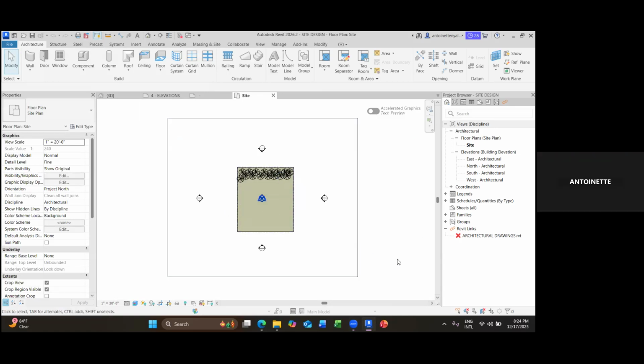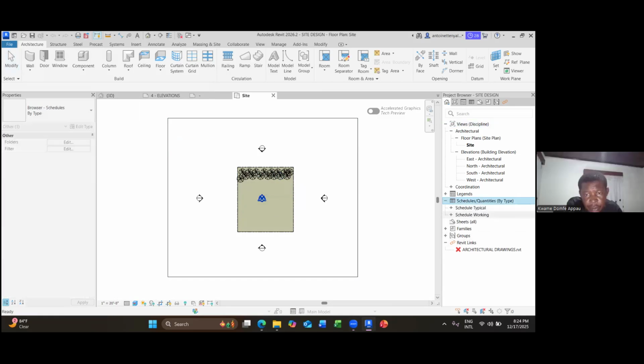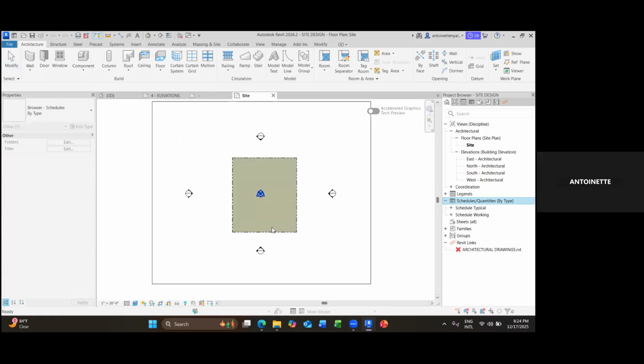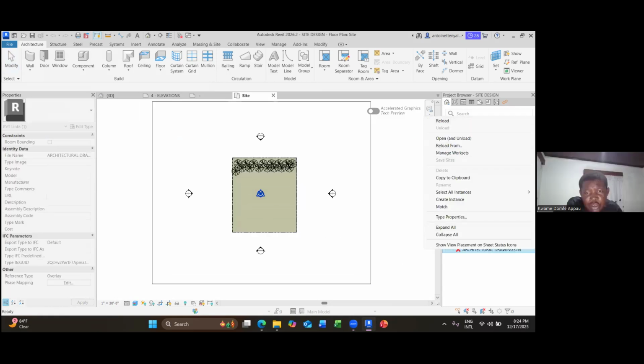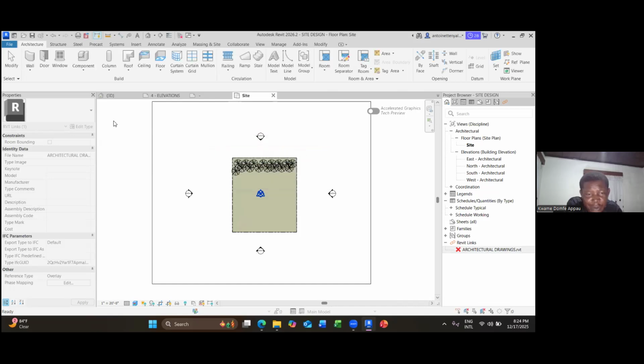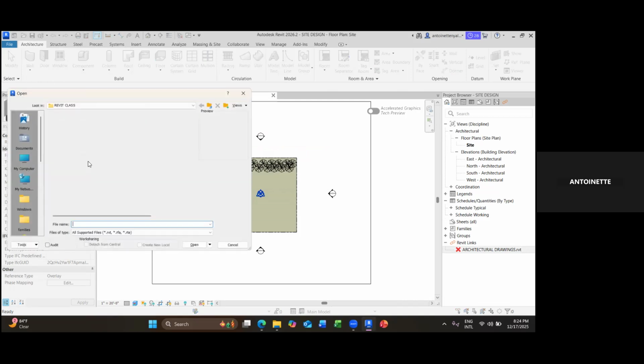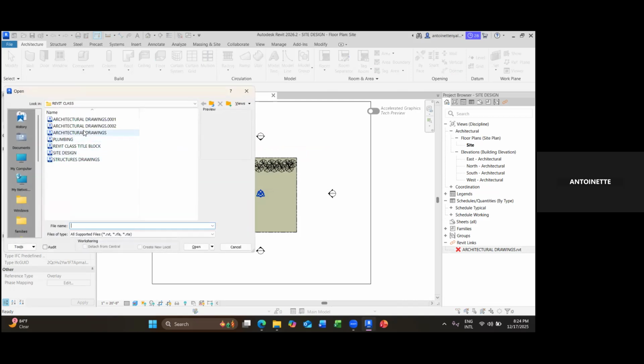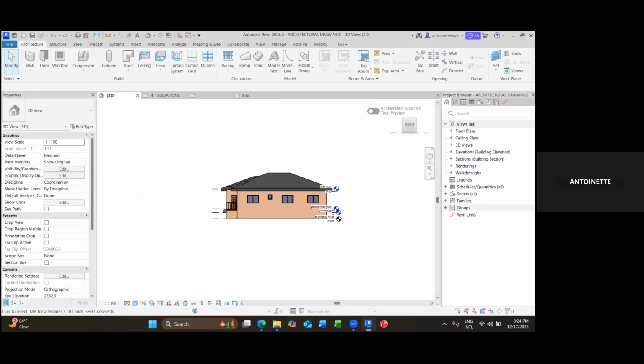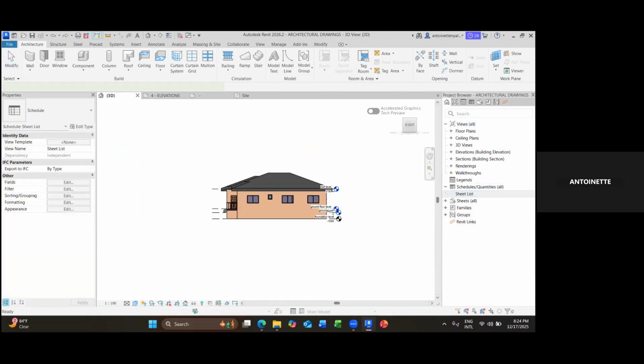So before we go to the cartoon sheet, this is my site one. Yeah, this is my site. Let me load the architecture file so that you can see the sheet list, not necessarily loading the file. You say you've worked on the sheet list. That's what I want to see. This one.